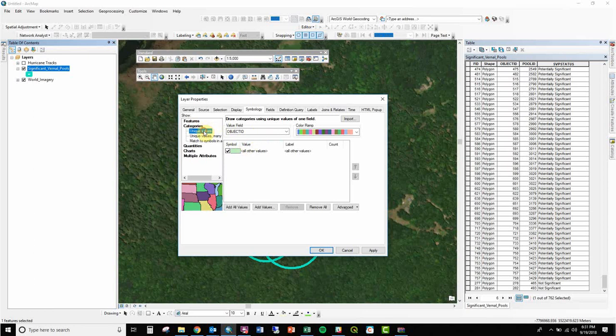So what we can do is click on unique values under categories and then pick that SVP status field in the value field box and then just click all values or add all values. And you can see what it did. It gave us the 4 things that we noticed were in there, and it just gave them a color right off the bat.